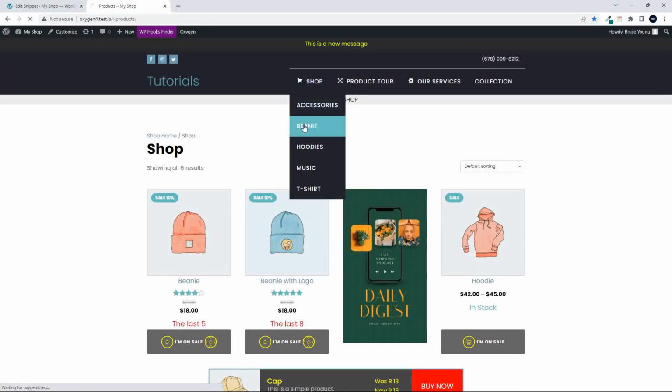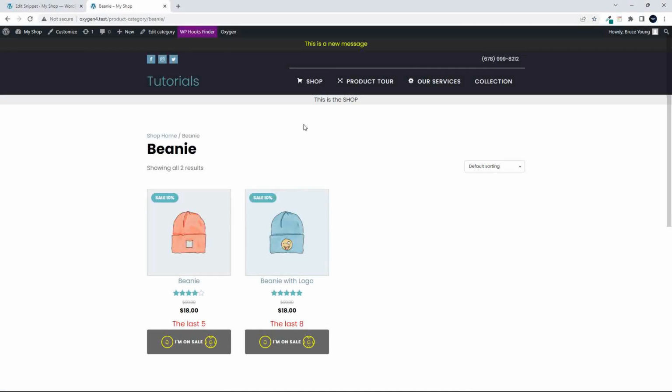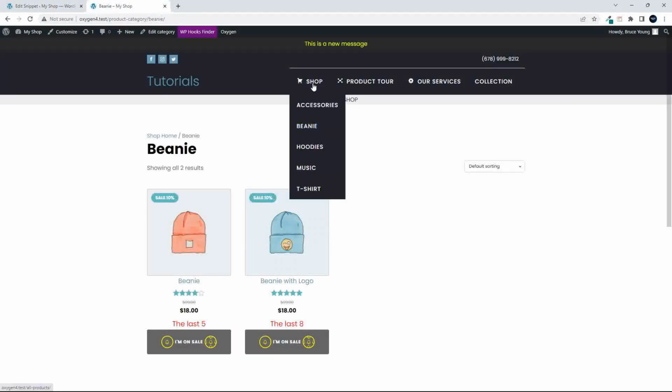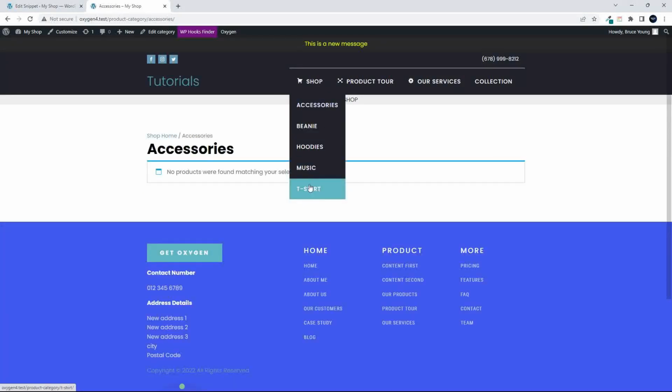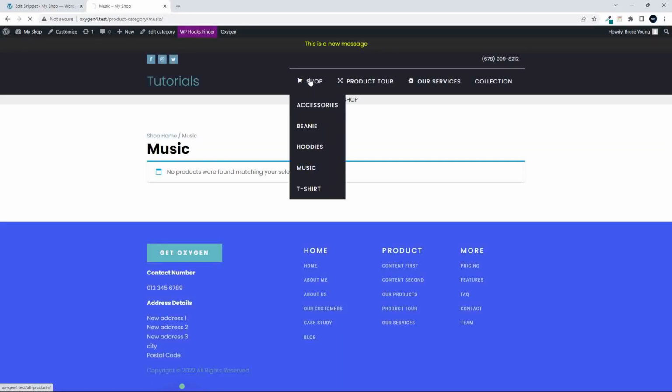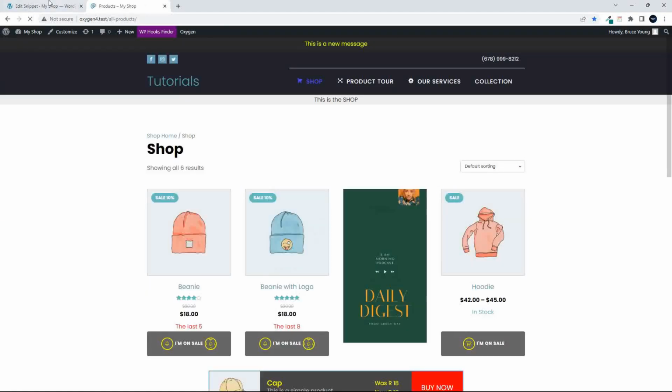If I want to access the beanies though, what's going to happen now is that that query is going to apply site-wide. In this case, yes, it's only going to show beanies and hoodies. So if I go to accessories, it's going to show that there are no products in accessories. And it's going to show that there are no products in music and t-shirt. It's only going to show the beanie and hoodies, which is not what I want. I only want to change that listing on the main shop page.